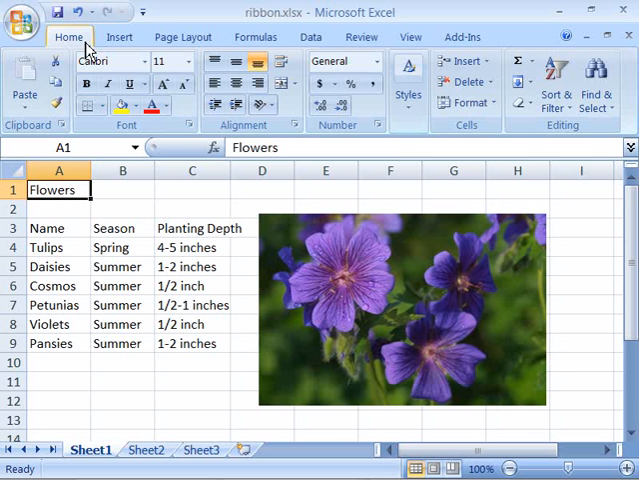We've already talked about the ribbon being comprised of tabs. You have the Home tab, the Insert tab, the Page Layout tab, Formulas, Data, Review, View, and Add-ins tab. The most commonly used commands are found in the Home tab. Also note that within this tab, as well as in the other tabs that comprise the ribbon, there are groups of features and options. In the Home tab you have the Clipboard group, the Font group, the Alignment group, the Number group, Styles, Cells, and Editing.